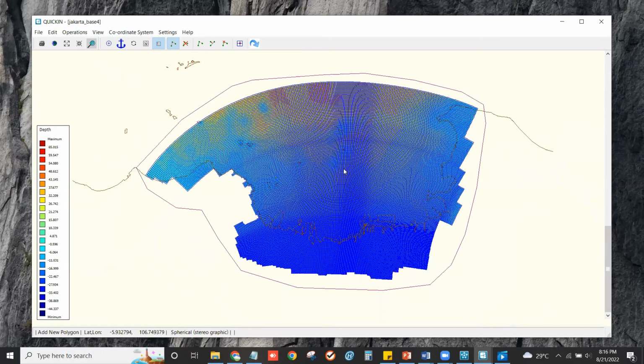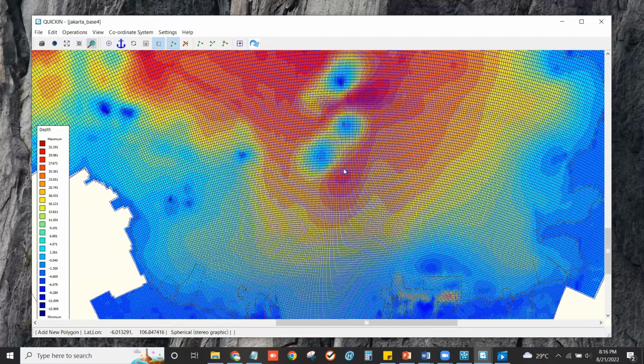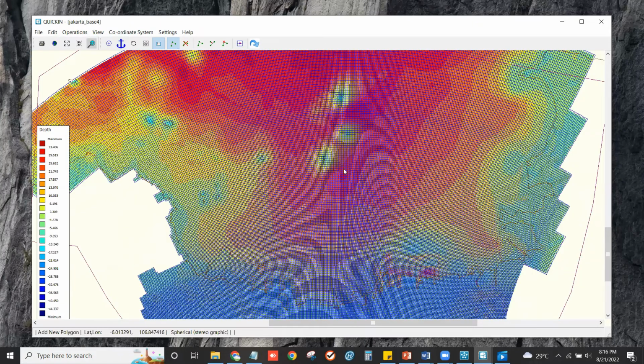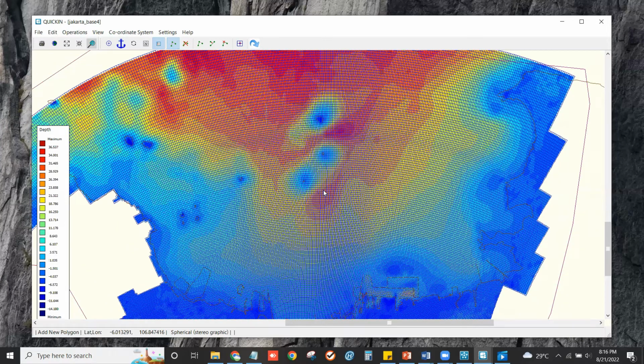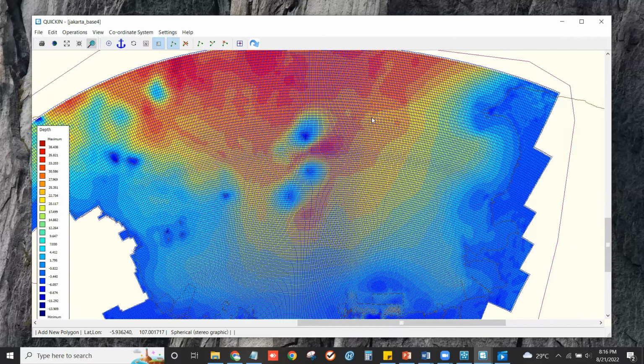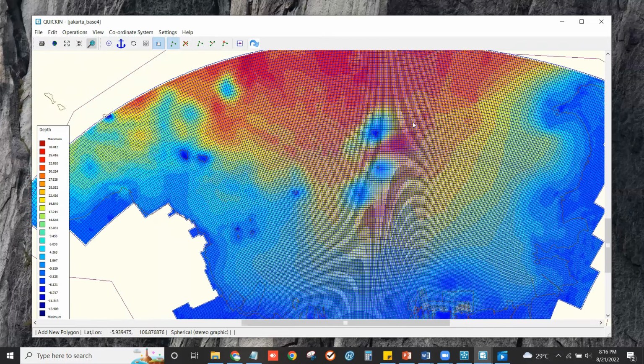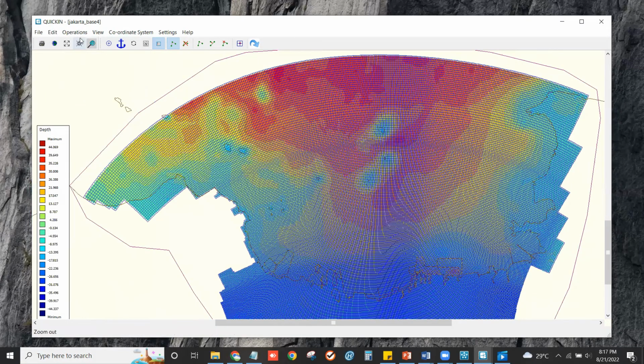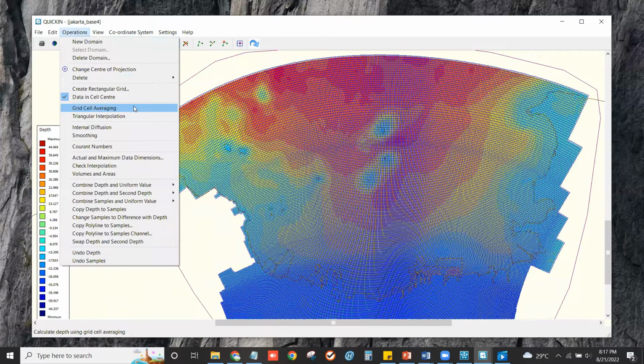That's the result. On the unfilled grid or zero grid, the grid now has value numbers, and this is done for the operation of grid cell averaging.